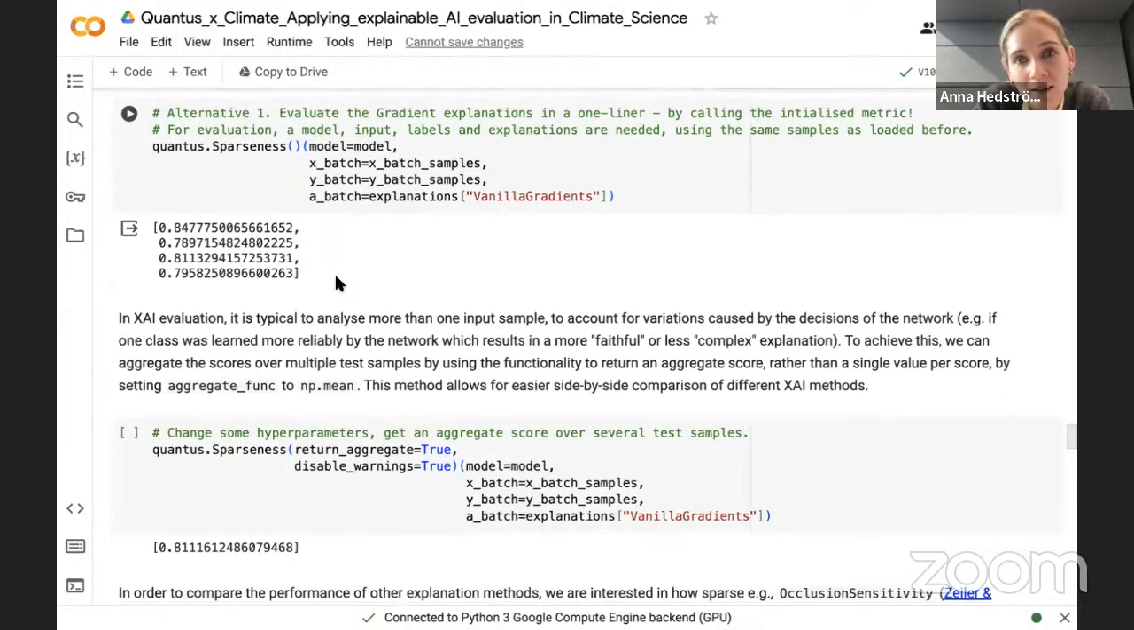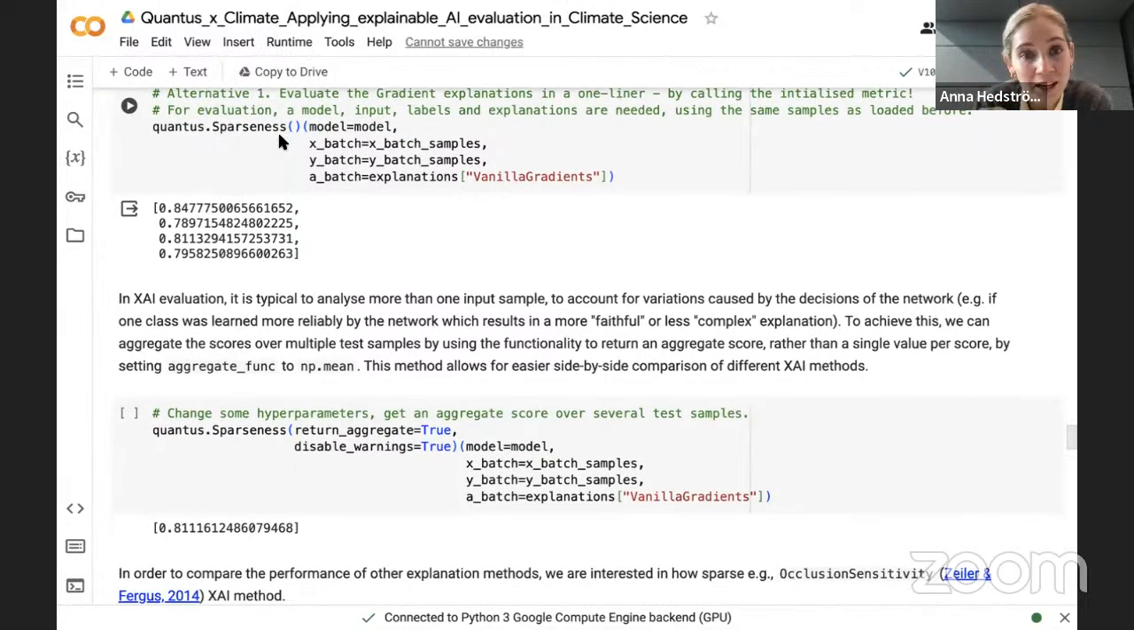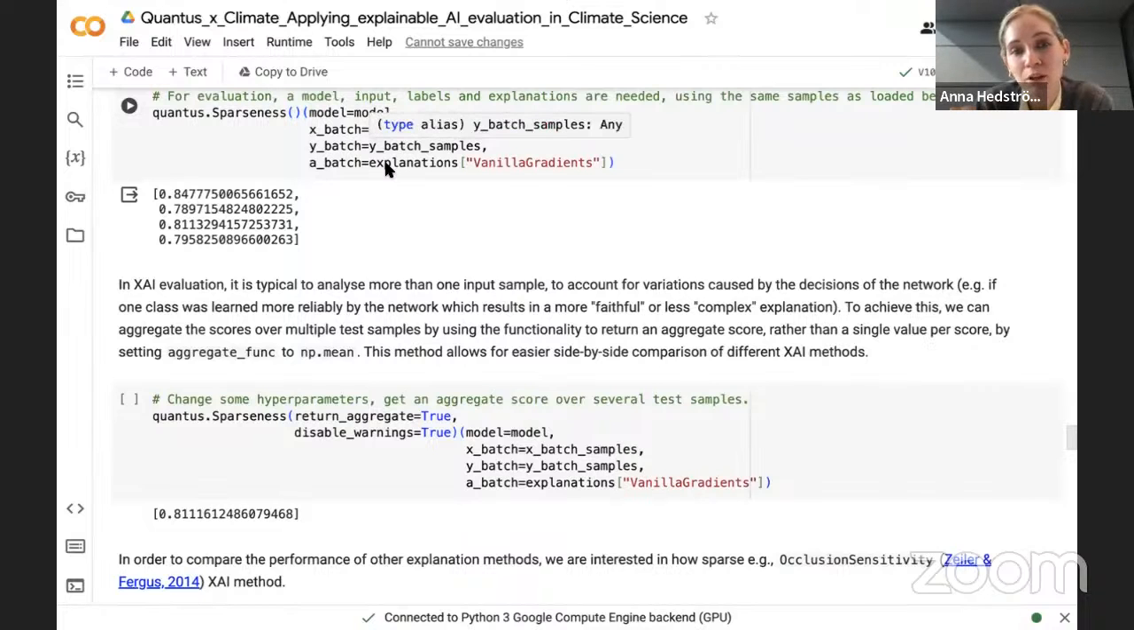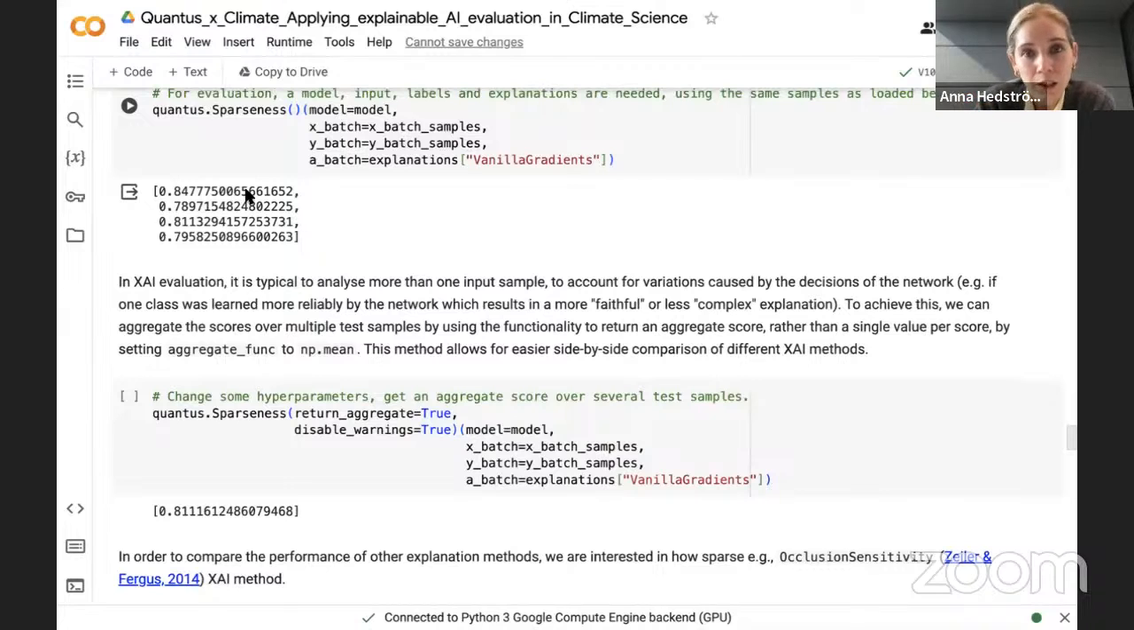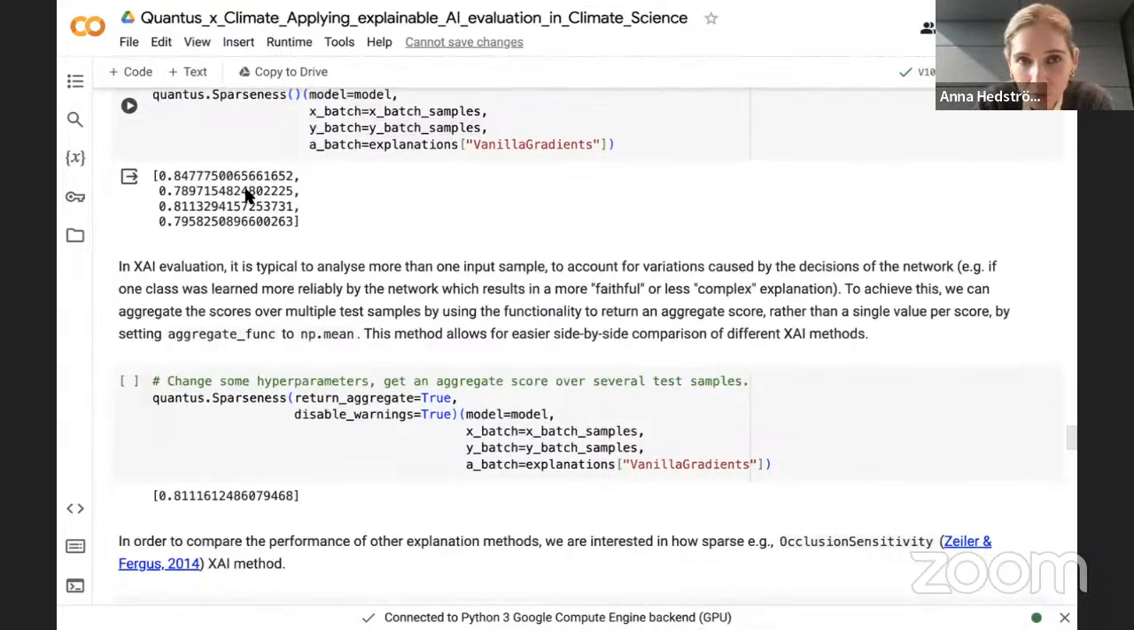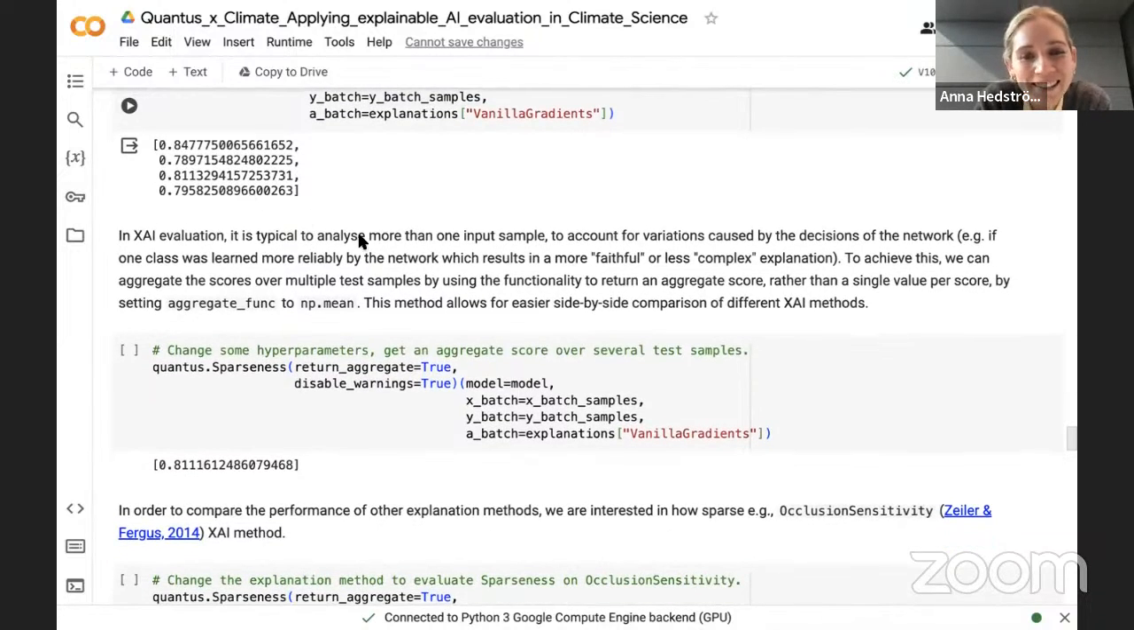The absolute easiest thing you could do to get started is just to initialize it with default parameters, so no changing any hyperparameters there, and then just adding all the different ingredients that you need. We start by evaluating vanilla gradients. Here you would have one float per input sample. Here we just have 4 different samples just for illustration, but of course, you should run it on larger batches.